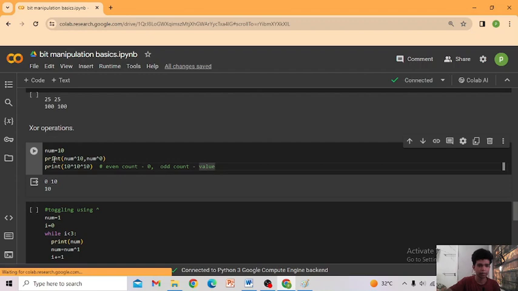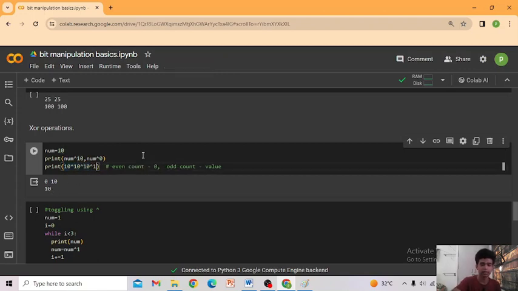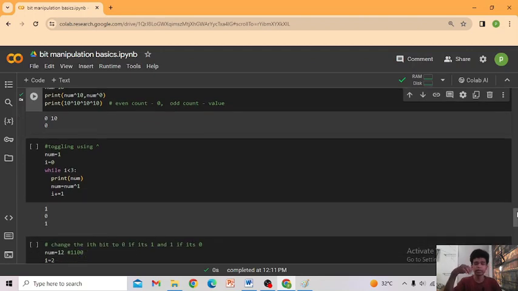See here, print num XOR 10 and num XOR 0, 0, 10, right? 10 XOR 10 XOR 10, it gives 10. Let me take another XOR and put 10. Now it results in 0 because it is an even number, right? Even number of occurrences.